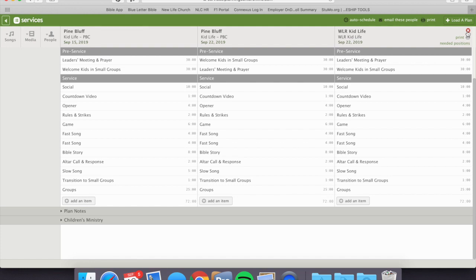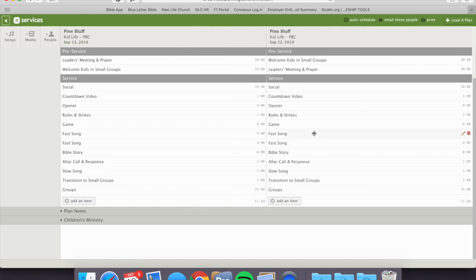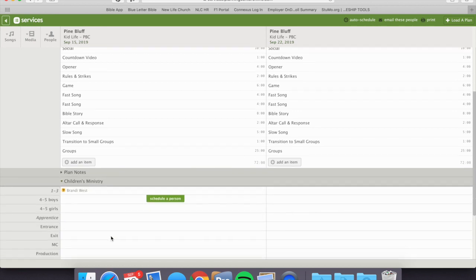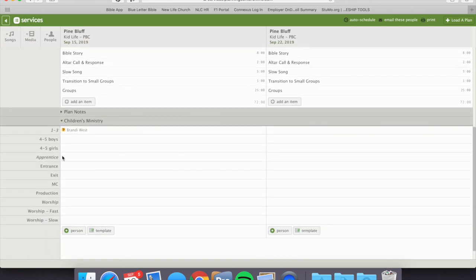And so we're kind of done with this West Little Rock plan, so we're going to click X. If I want to go back to it, then I click right here. When I click in here, you can see that it also gives me all the items of who is serving where. You can see that West Little Rock has done 1st through 3rd, and then 4th and 5th grade boys and 4th and 5th grade girls. Let me go in and pull this over just so that we get someone in there.